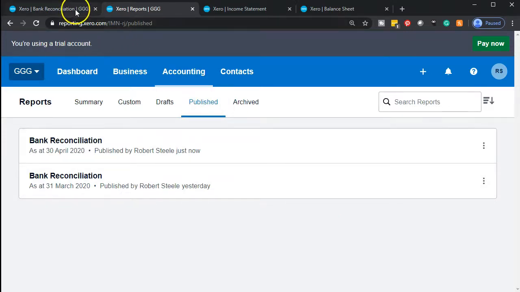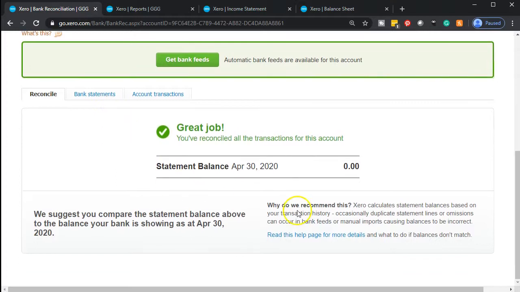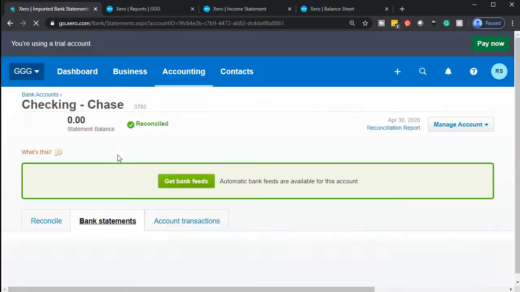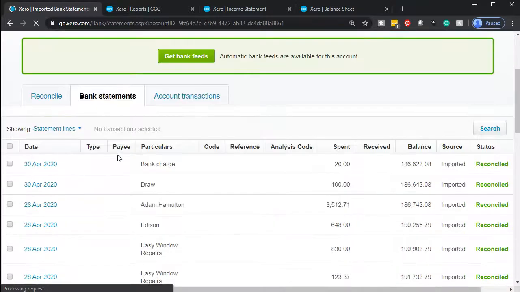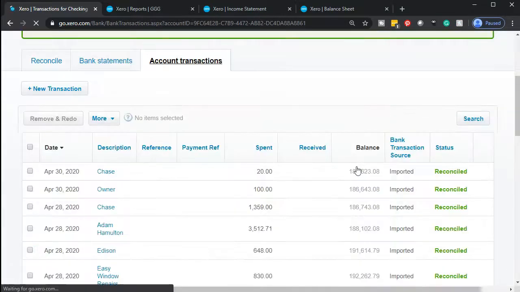Then if we go back to the first tab, it now says great job because we've reconciled it, so we feel good about that, of course. And then on the bank statement, if we go to the bank statement tab, we obviously had the $20 in the bank statement already, but now it has been reconciled. So we've reconciled that item. And then in the account transactions, we've added a new transaction, that being for the $20, which is now reconciled as well.